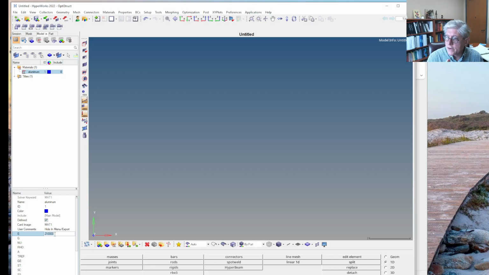Like I said, you need to define at least two. Well, you need to define exactly two. Don't define G, E, and nu. Define two of those, and it'll calculate the third. If you define all three, you will get an error.